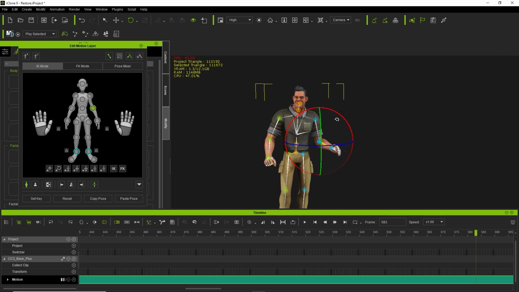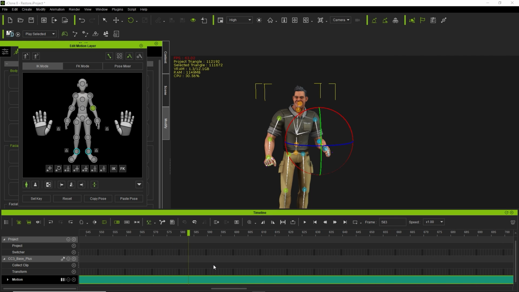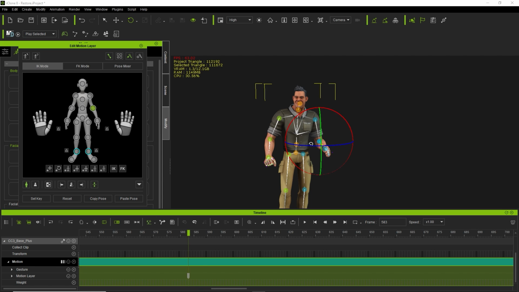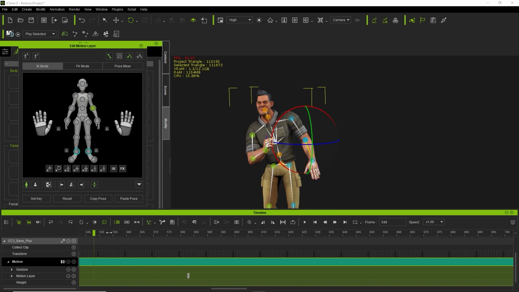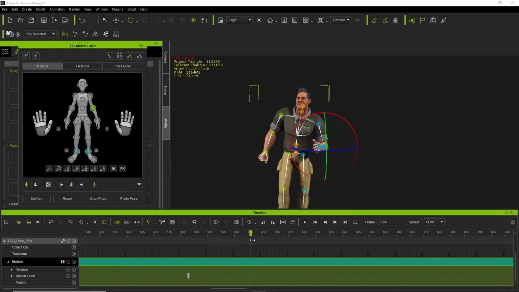So you can make these minor adjustments to this character. As you can see, we're in frame 500 and something. You can open this motion layer. As you can see, the movement that I did there, key the frame. So now, as you can see, that's keyed in.